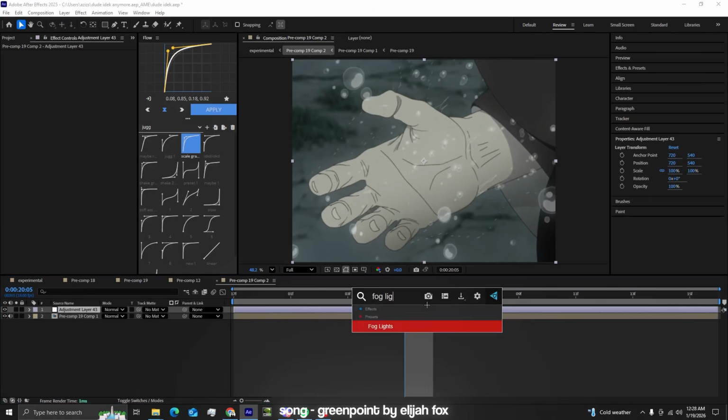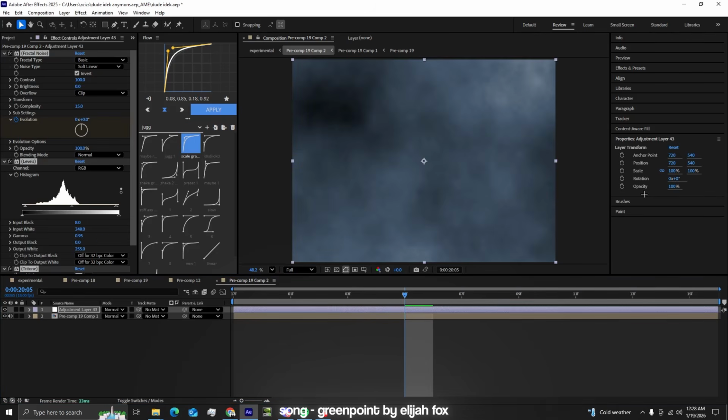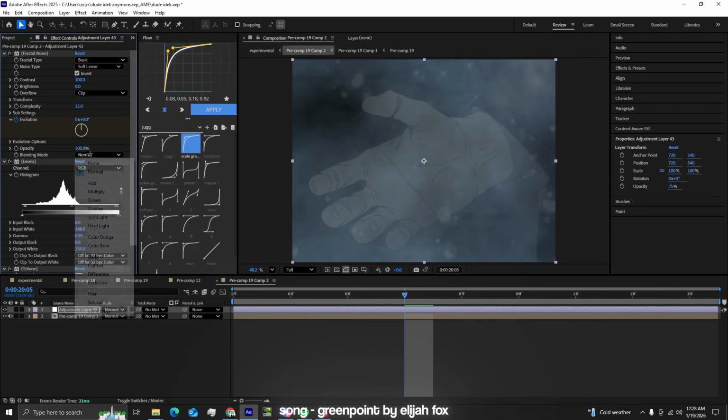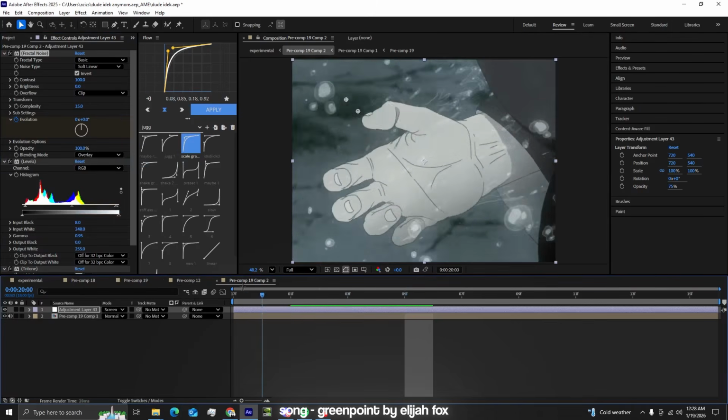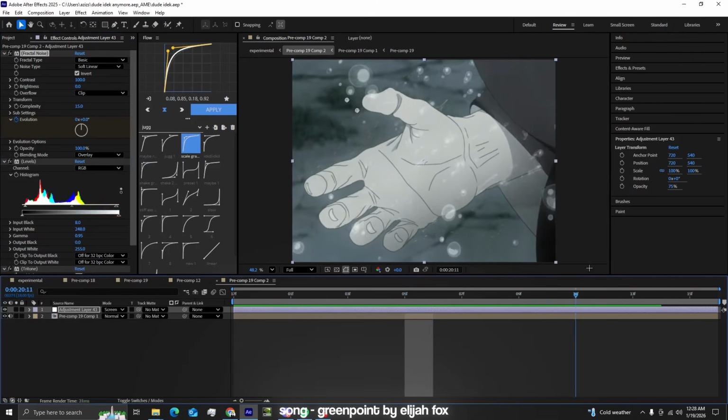And then I'm gonna put fog lights. I usually set the opacity probably like 80. I would say like 75 for this probably. And then I'm gonna go overlay here and then screen here. So that's gonna get like this fog effect.